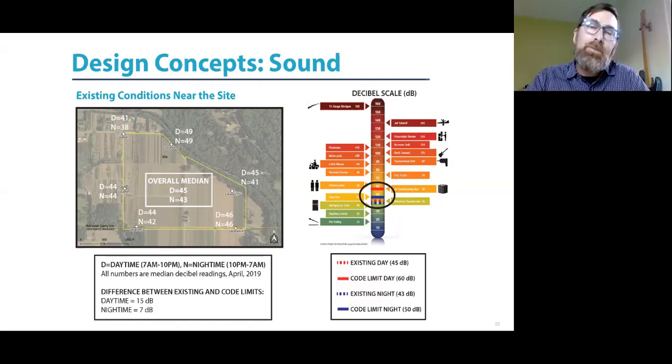That is basically the difference in the perceived volume of sound between the noises you may hear in a library setting versus what the sound level is during a normal conversation. And so the difference between 60 decibels and 45 decibels is that kind of level. How do we address the sounds coming from the site so that we keep them as low as possible and definitely not go over the sound limits? Next slide.